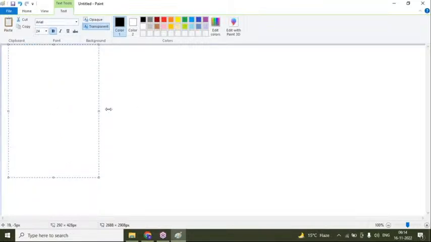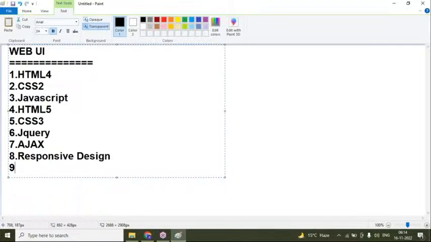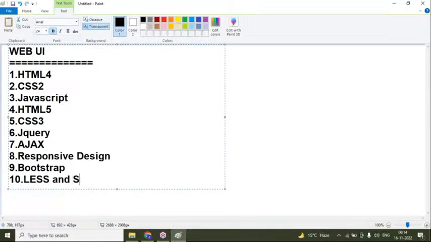Then the eighth one is responsive design. The ninth one will be Bootstrap. The tenth one will be LESS and SASS programming. LESS and SASS, these all come under our web UI programming. We are going to see that all these topics come under web UI programming.